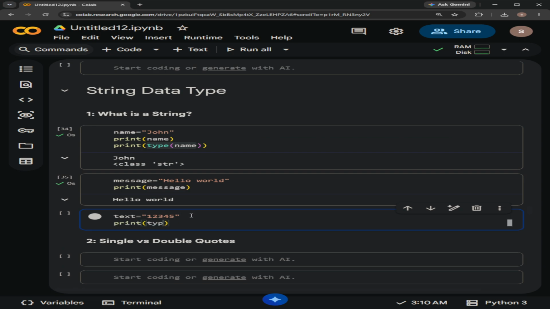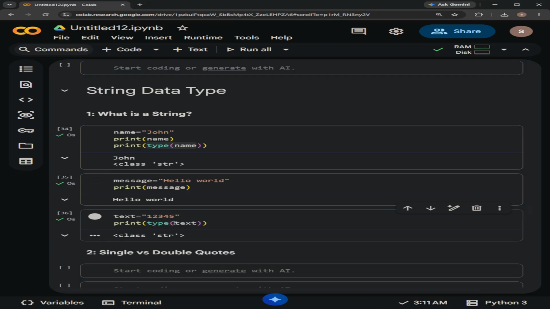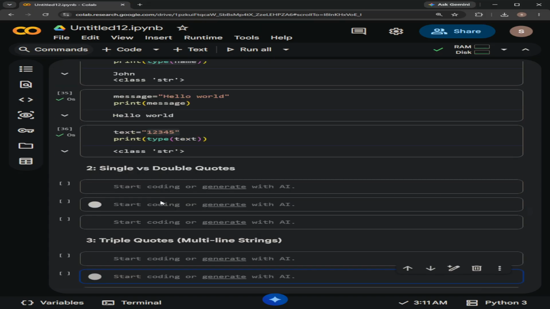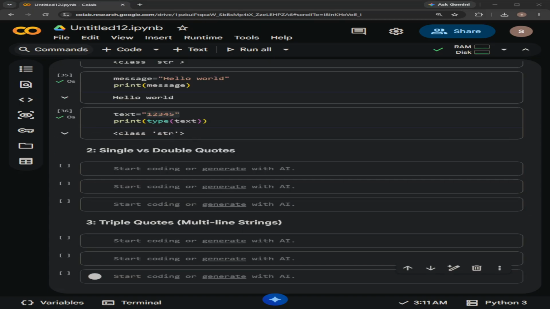Let's check the type of this. Now you will understand what it actually is. Even though this is a numerical, we are providing it under quotation, so it is under class string. This is a string as it is enclosed under quotations.